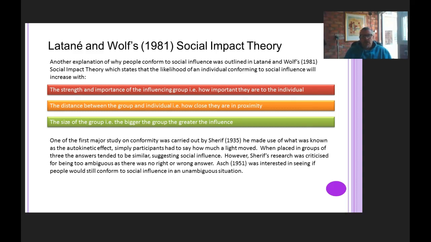So, moving on, Latane and Wolf's 1981 social impact theory. As well as the normative and informational influence, Latane and Wolf propose another explanation of why people conform to social influence, the social impact theory, which states that the likelihood of an individual conforming to social influence will increase with the strength and importance of the influencing group, how important they are to the individual, and the distance between the group and the individual, how close they are in proximity. This will come into effect when we look at Milgram's research later on. Also the size of the group, i.e. the bigger the group, the greater the influence.